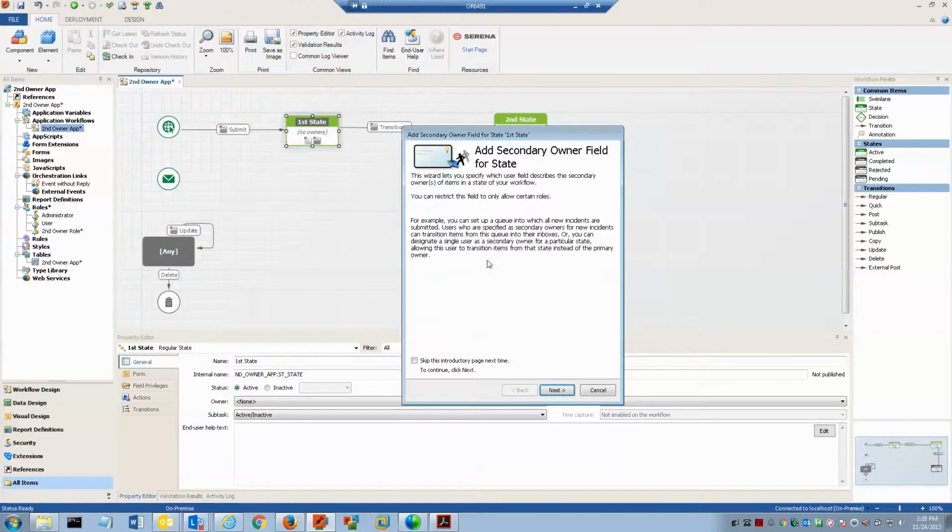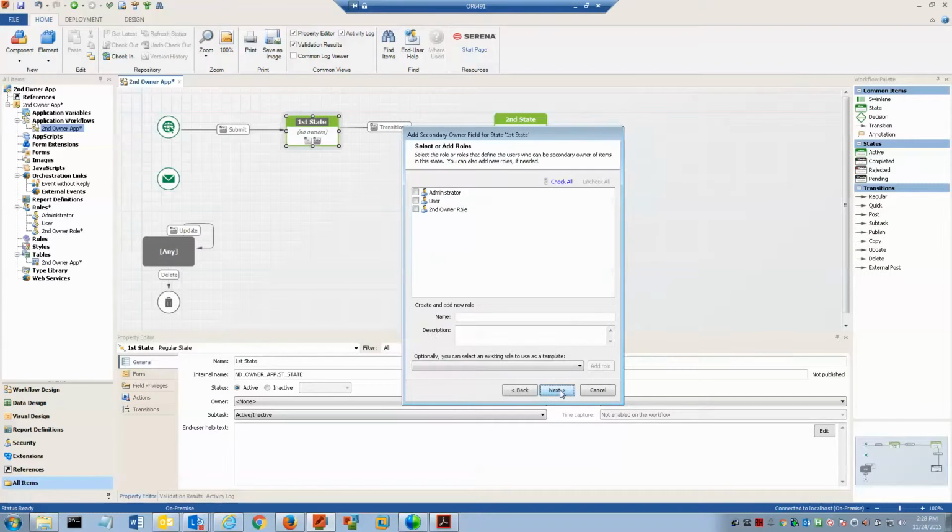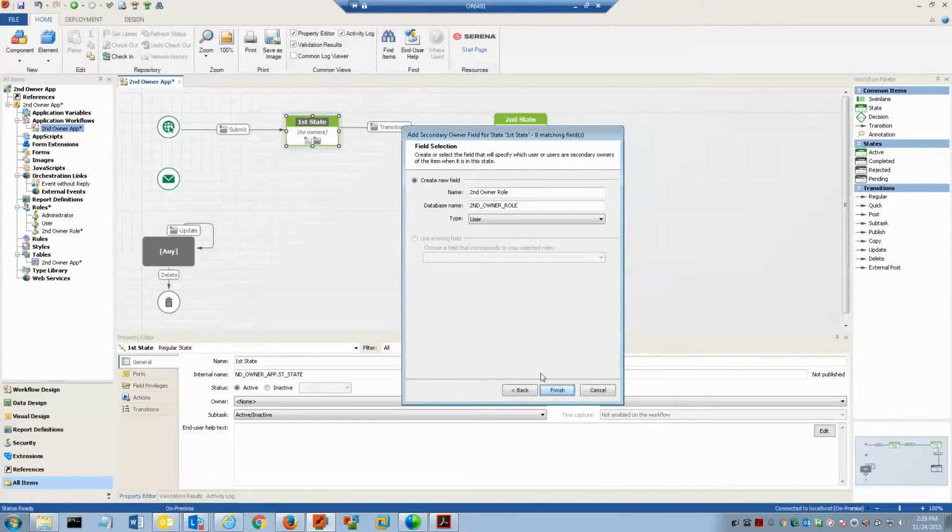Here is the wizard. I'm going to click on Next, and we will add the role that I have created, which is the second owner role. As I said before, you can create a role on the fly by doing it here. Add the name, add a description, and then if you have a role that you would like to use for privileges as a template, you can click this little drop-down box and choose that role for your template. We're going to click out of this and click Next.